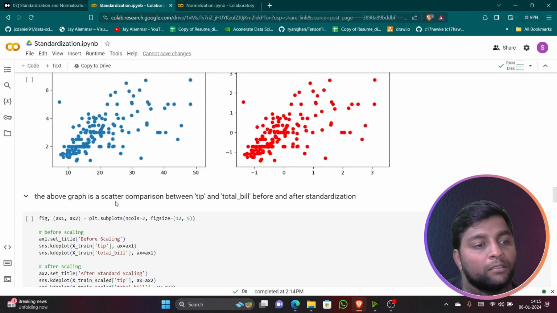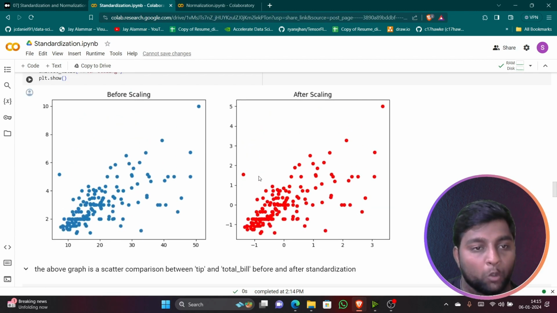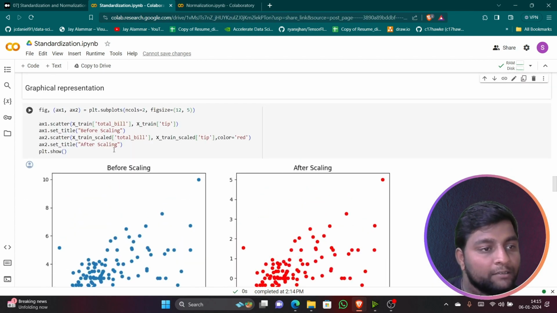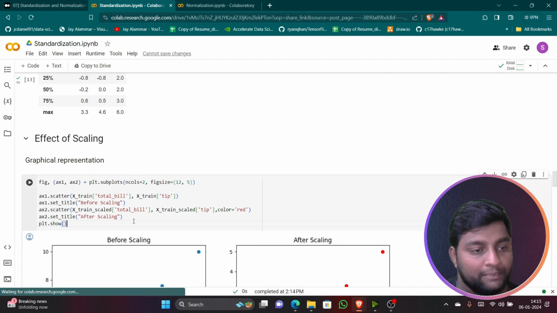So this is the scatter comparison between tips and total bill. Okay, so this is just a scatter comparison. For that, this is the code. You can execute this and see it now also.